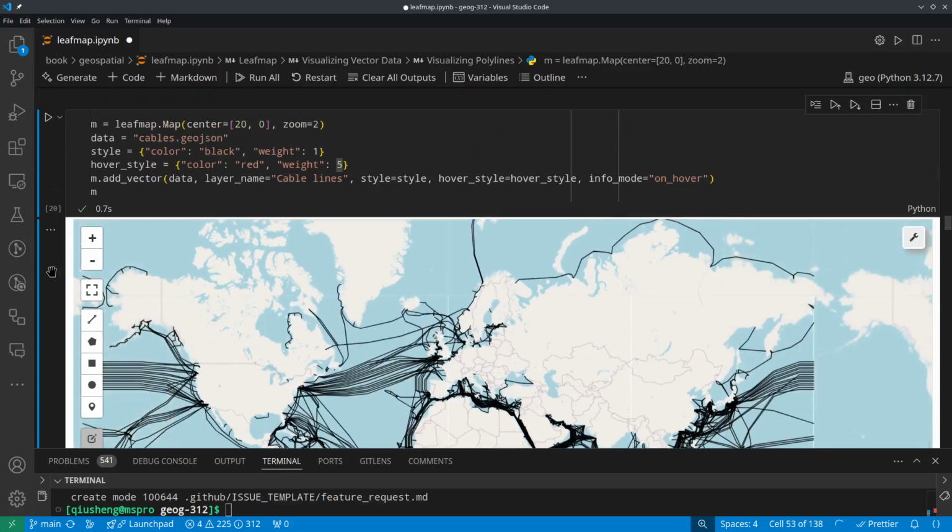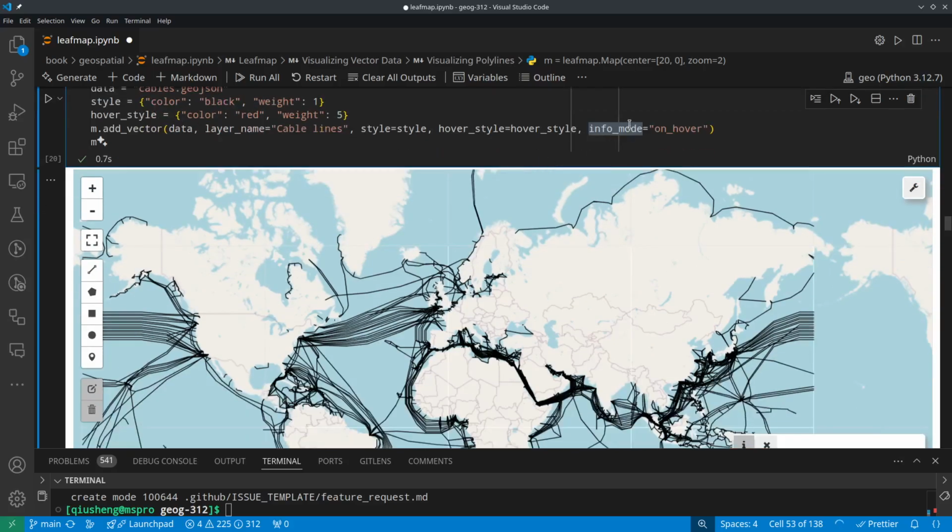So if I give you a polygon or any vector data, let's say line geometry, now you should be able to customize it, right? So all you need to do is create a map, set the style. If you don't set it, it's going to use the default style. And then you can say, okay, I want the style to be this. And when you hover my feature, I'm going to use the hover style. And then that's it.